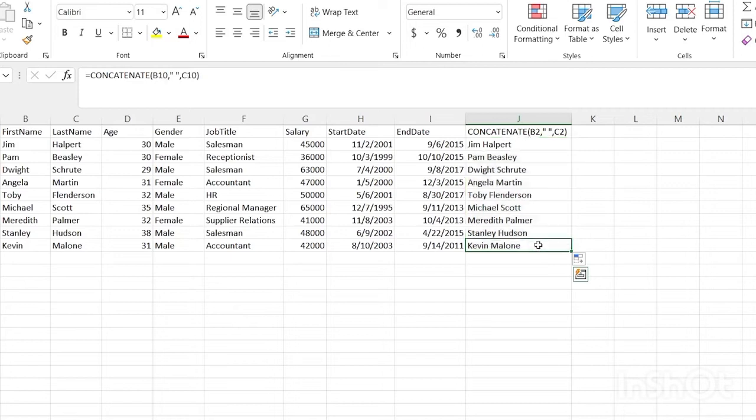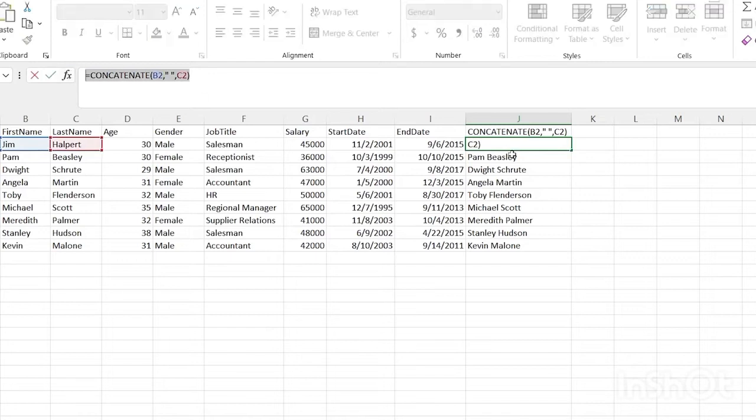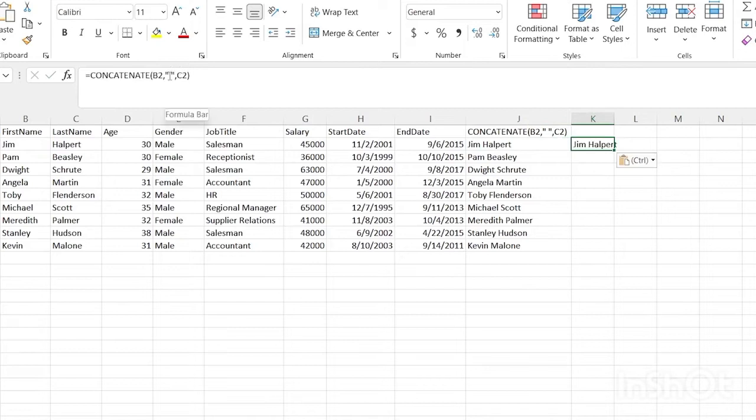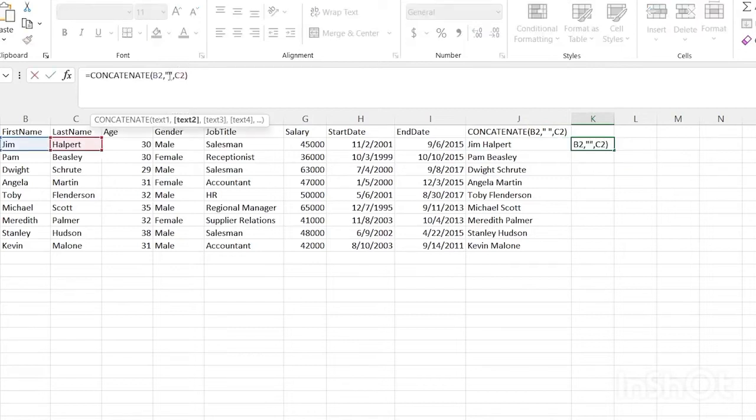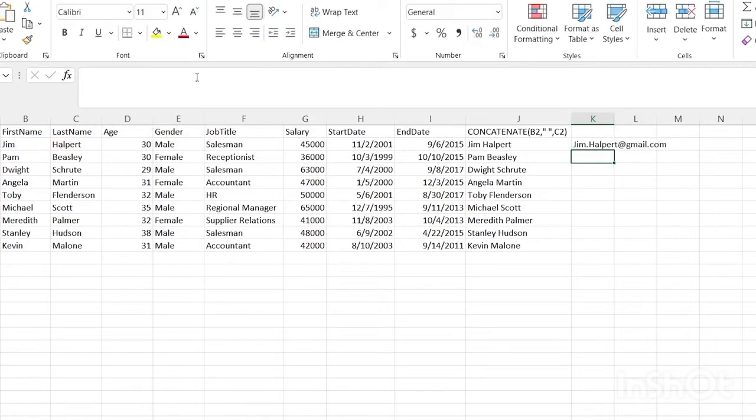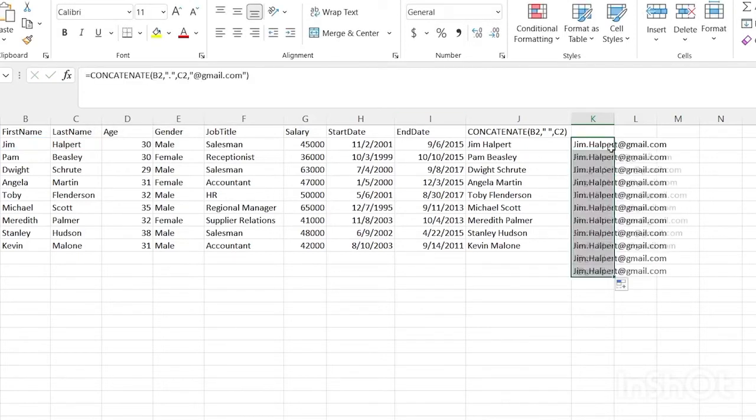Now, something that you could use it for is something like generating an email. This is something that you absolutely could do, and it's pretty simple. So I'm going to do it like this. I'm going to say dot, and then at the end, I'm going to say comma, quotation, at gmail.com. And now I've created emails for all of these people.